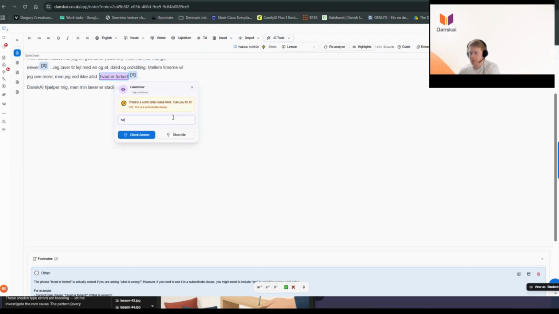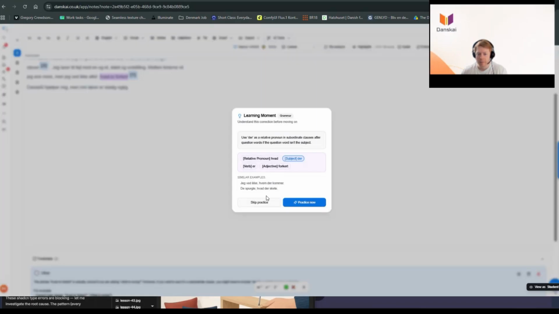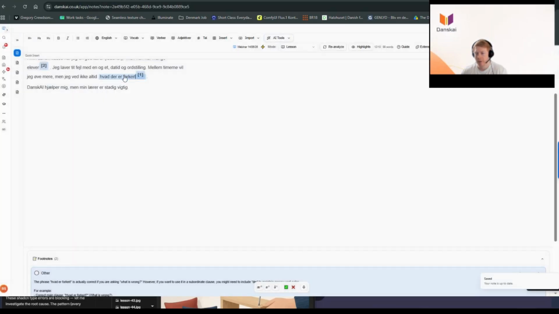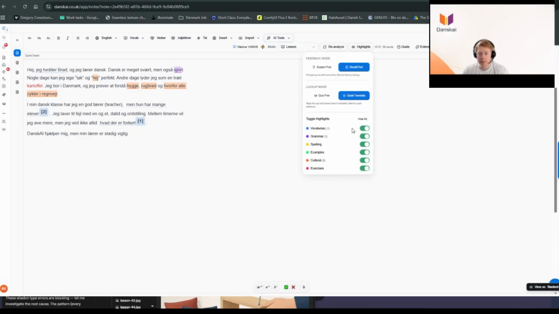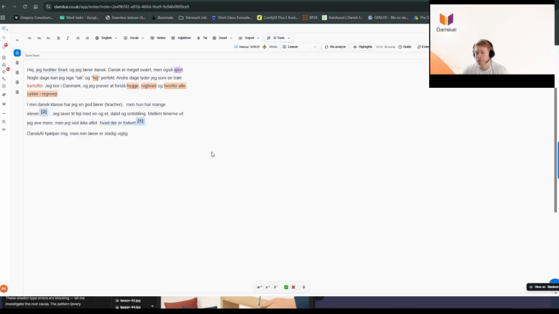Let's try to put it in, and then check answer. Correct. Cool. And then reinforcement, and you can have a go there. Again, let's skip. And then we've corrected it and put it in. So yeah, that's how you use the highlights. If you've started writing and the highlights don't come up, I'd recommend just clicking on the reanalyze tool.